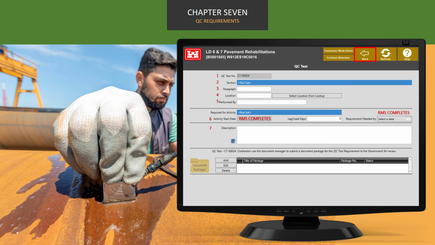RMS will automatically fill in the start date from your activity schedule. In the lag lead days field, enter the number of days before, which will have a negative number, or after, which will be a positive number, the activity start date in which this QC test will be performed. RMS will automatically calculate the requirement needed date using the activity start date and the lag lead days entered. Enter a description of the QC test requirement and then click the Back button. We selected QC test as the working example. Had we selected to add a user school, installed property, or transfer property, it would have worked the same way.